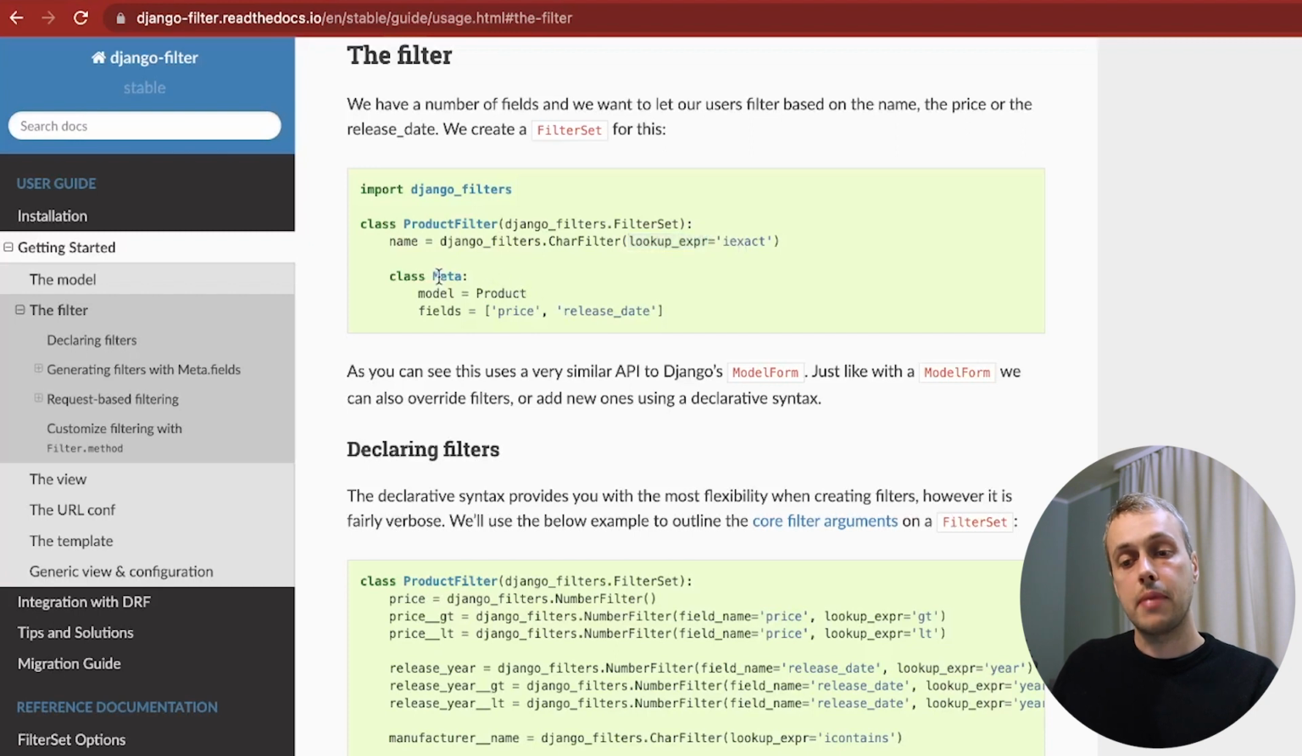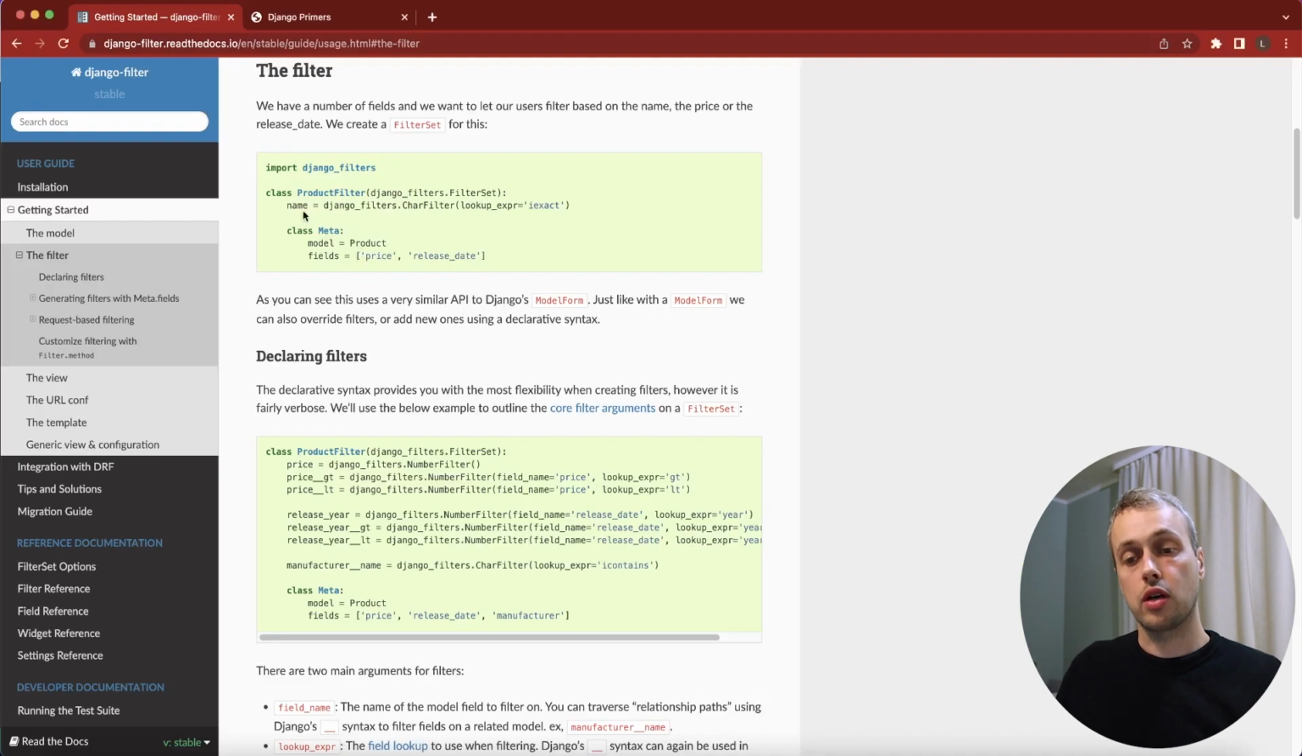Underneath that, we have a Meta class, and that links to a particular model, in this case the product model, and it has some fields on that model, the price field and the release date field. So as well as these two fields, there's a custom field called name as well. And you can see that this syntax is very similar to Django's model forms. We define a Meta class and we have a model and fields. So we're going to define our own filter set now.